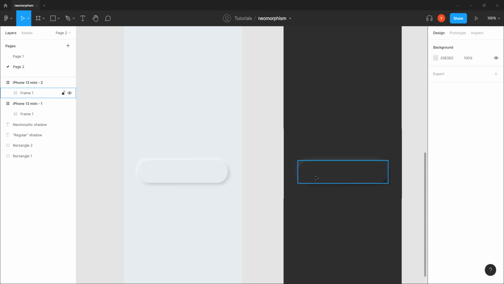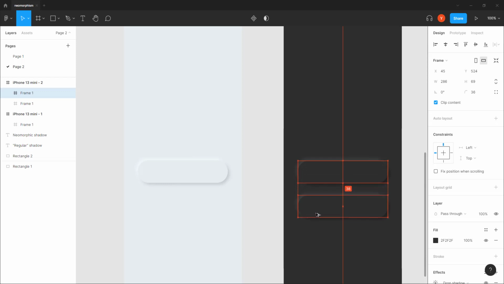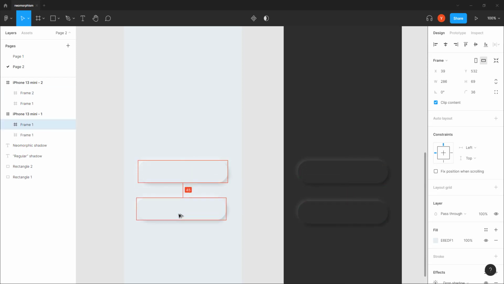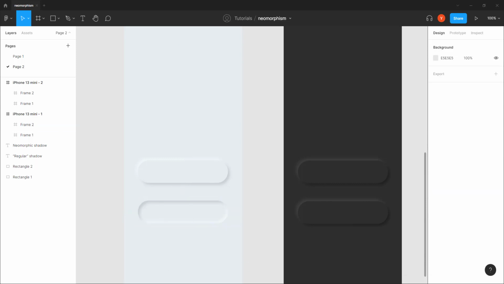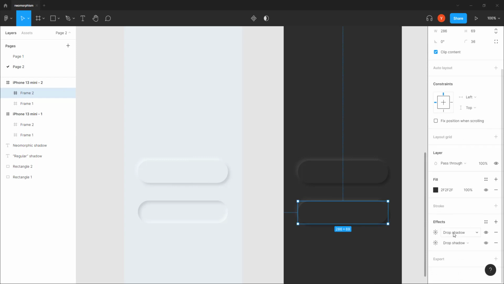If I want to do kind of a pressed state of this button, I can do it very easily by just turning these drop shadows into inner shadows, and then you're gonna get something like that.